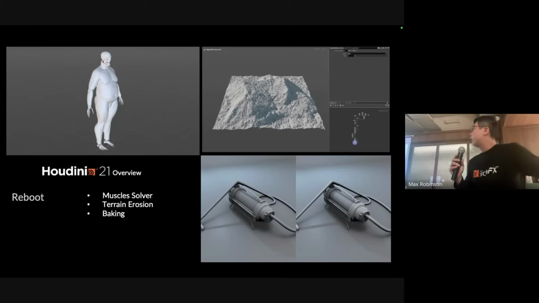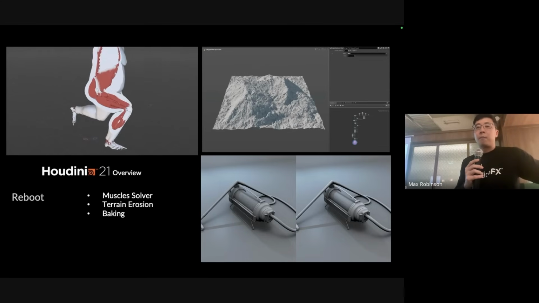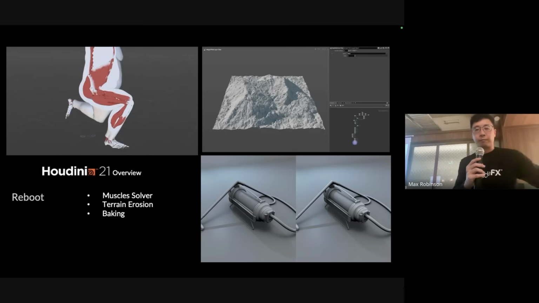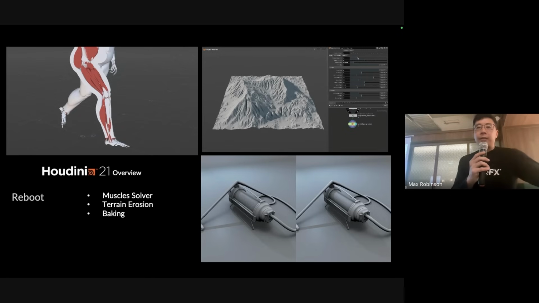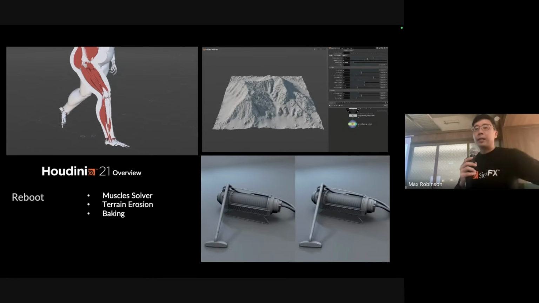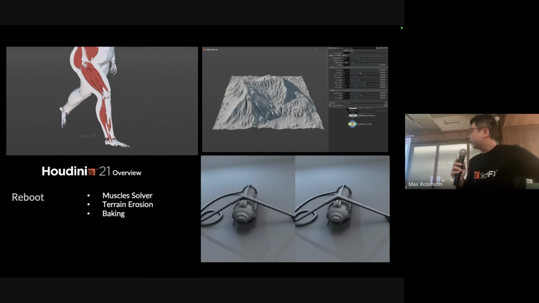And some of the tools we have rewritten to make them better. Firstly is the Auto solver for muscle and tissue simulation. Next is a faster and easier solution for terrain erosion. And lastly, 2 separate solutions to deal with texture baking for games and VFX.